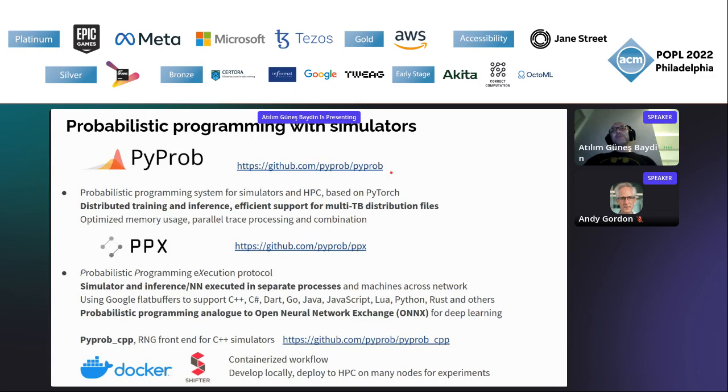There are several pieces for people who are interested. This PyProb is a Python probabilistic programming library. The interesting thing about it is it has distributed training and inference code in it, and it also has code that can work with very, very large distribution files. When I say very large, I mean multiple terabytes of empirical data. For example, let's say you work with a particle physics simulator, which is very big, a million lines of C++ code.